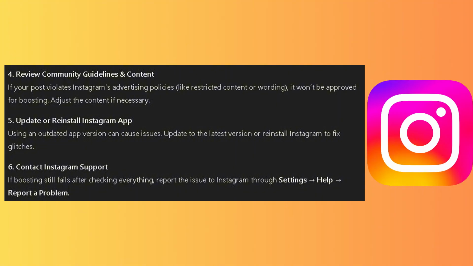Update and reinstall the Instagram app. Avoid using outdated app versions, as they can cause issues with boosting. Make sure to update to the latest version and reinstall Instagram to fix any glitches.